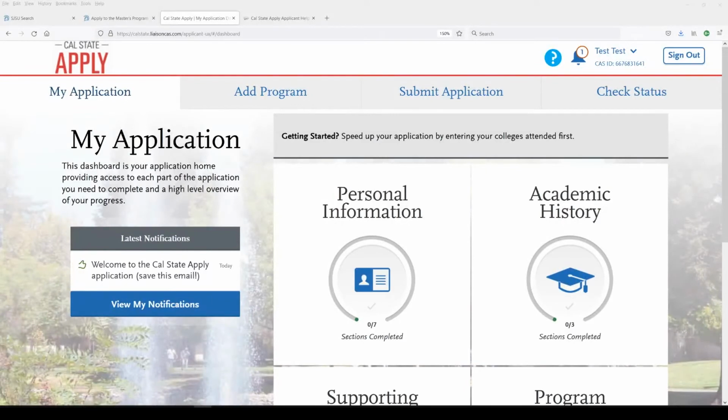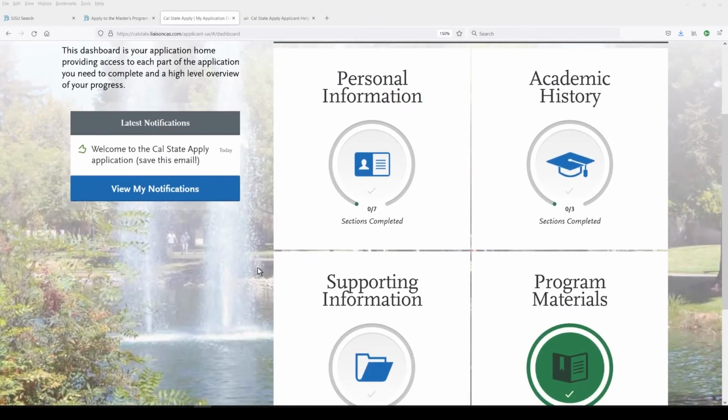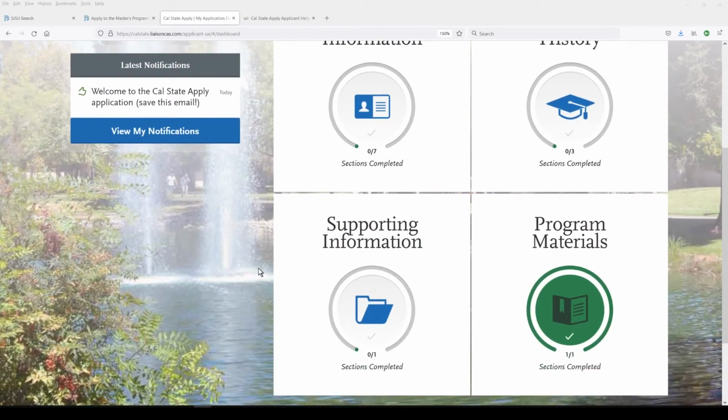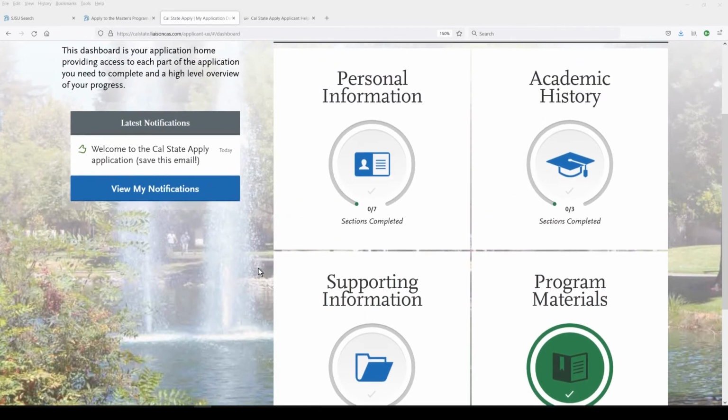In the dashboard, we'll tell you what's required to complete your application. As I scroll down, Program Materials is already checked off. The reason for this is because we do not require any program materials through Cal State Apply specifically for San Jose State University's MSW program. What you do have to enter is information regarding your personal information, academic history, and then for supporting information, I want to walk you through this.